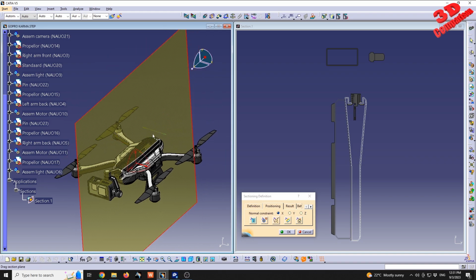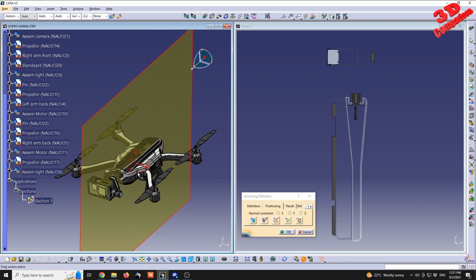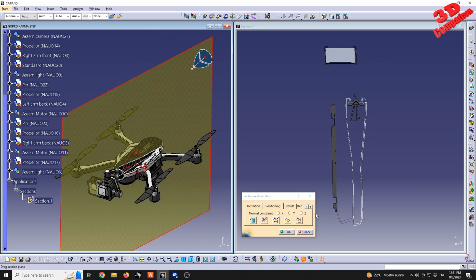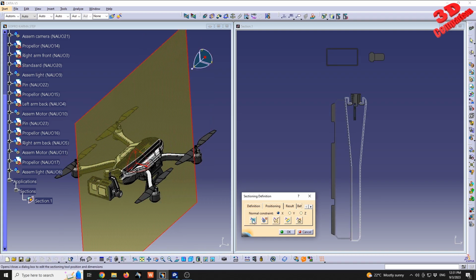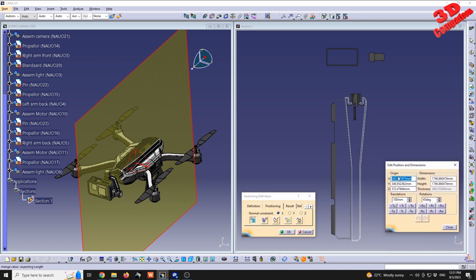We can also adjust the rotation over here directly within the viewport, but if you consider that you don't have enough precision like this, you can add values, so parametric values. I'm going to have this reset, and afterwards I will open this edit position and dimensions, and we're going to see the origin, and we can do translation.